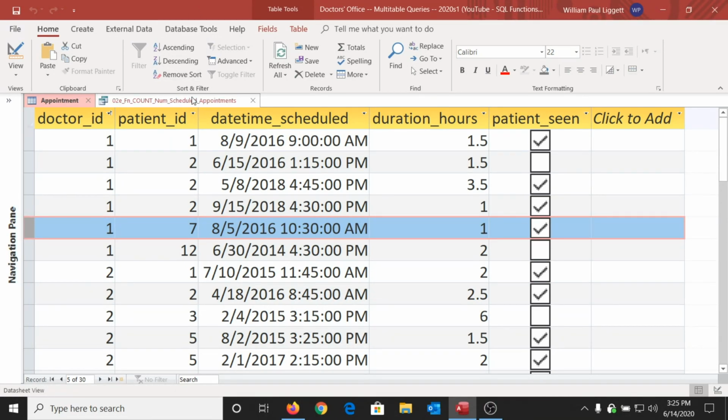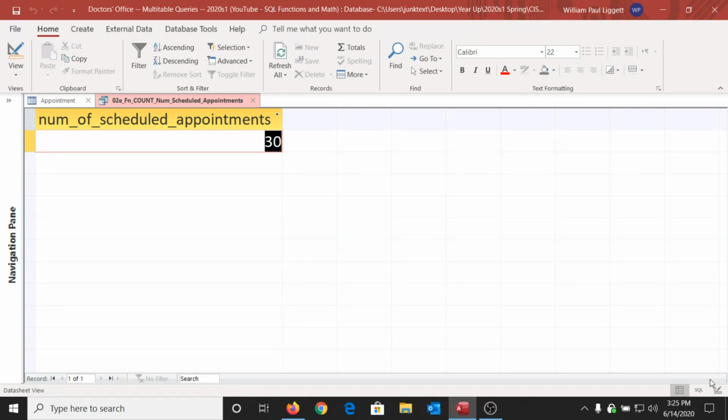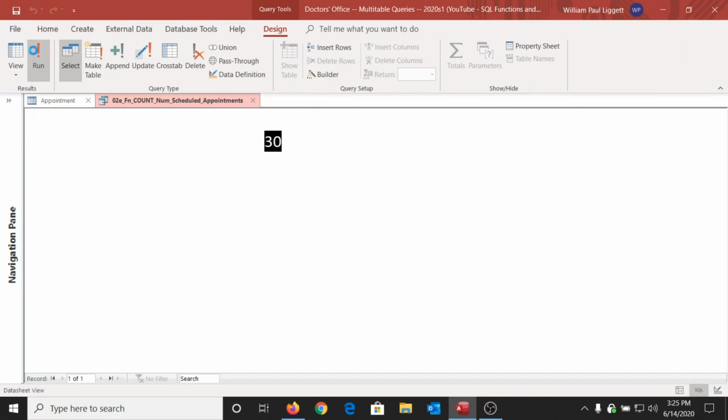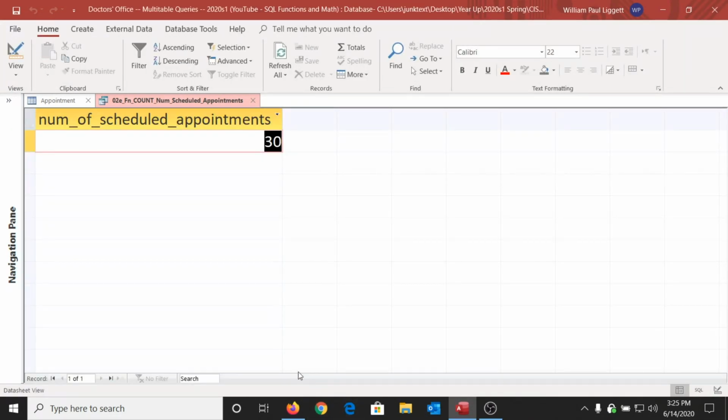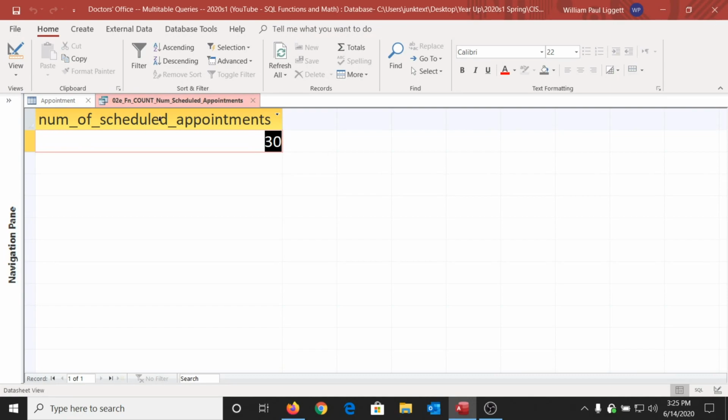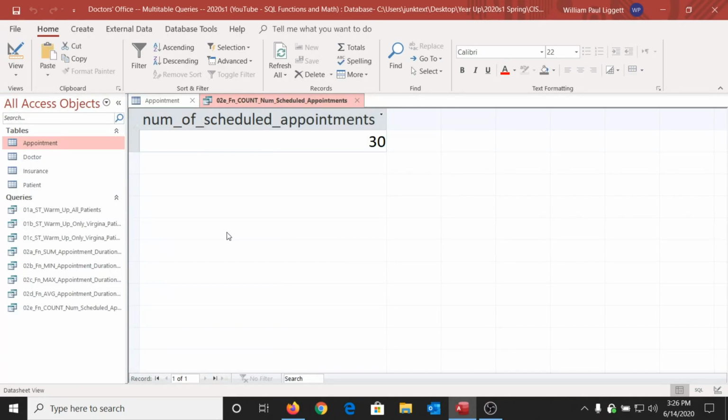So that's what we did. I'll show you the code for that again. Again, we're just using count here. And I'll run the query again, and we got 30. And again, it matched 30 records or rows, and that's that. All right. Let's see, I'll save this, open this navigation pane back up.